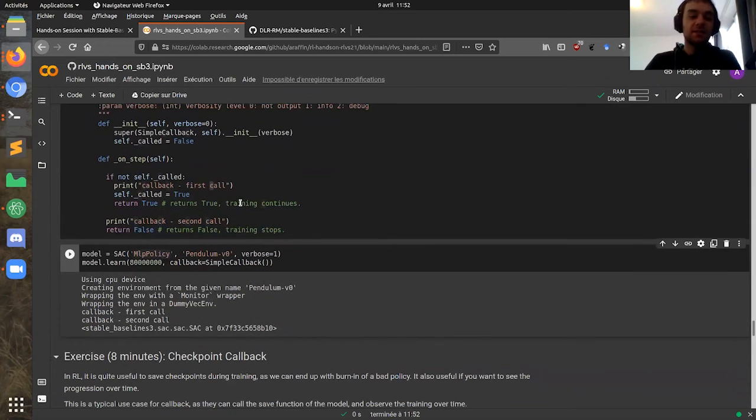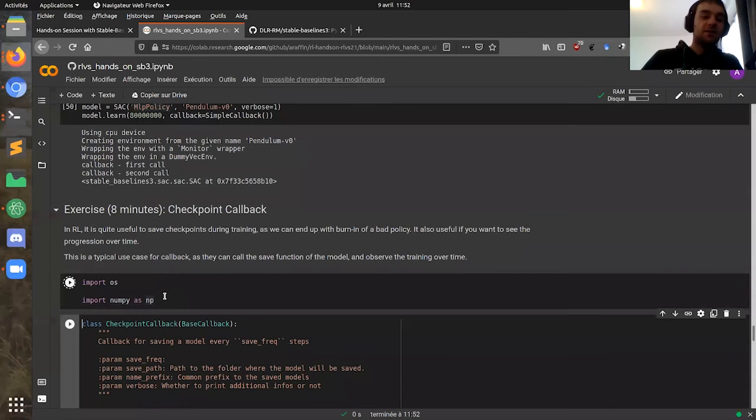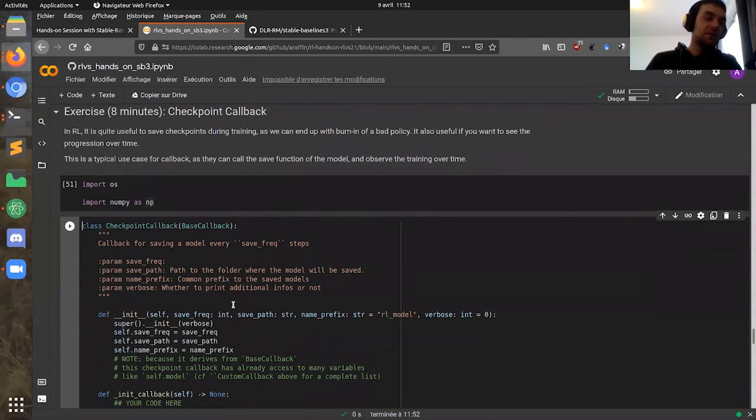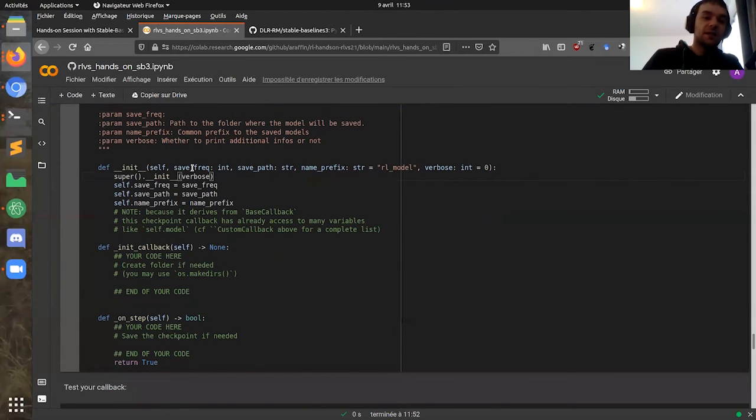And so the next exercise that I have for you is something again very useful in reinforcement learning, because training can be unstable and you would also like, for instance, to take a look at the stepping stones of your agent, how the learning progressed. And for that, you usually need to save a regular checkpoint of your model. The way to do that in stable-baselines3 is to use a checkpoint callback, and that's what you're going to implement today.